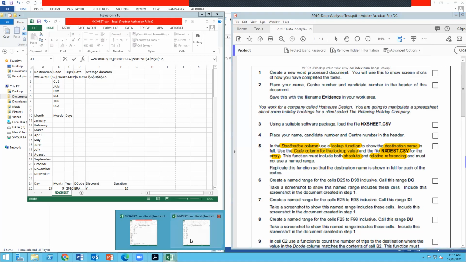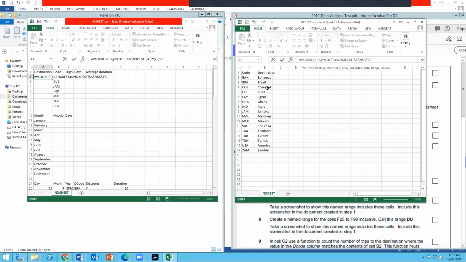And when we look at the NXDEX here, you can see that the destination column is here. And from our table array, which we selected earlier on, right? The destination column is in column 2. So this is column 1, column 2. So our column index is going to be 2. So I'll just press 2.